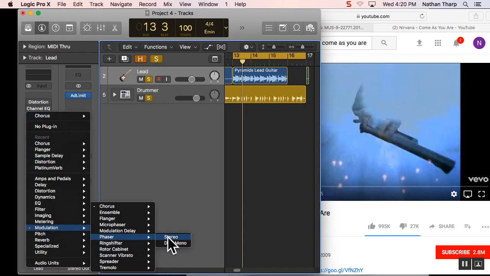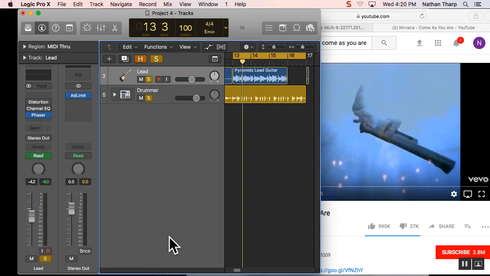And a phaser is going to sound like the sound going past your ear. If you take your ear like this and move your hand around, the phase cancellation is happening just within your inner ear that allows you to know where things are coming from. Phase is messing with that, and it sounds like this.